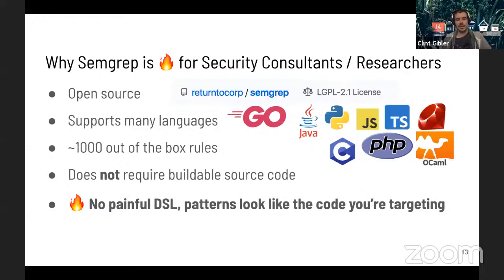There's over 1,000, I think closer to 1,200 or 1,300 security checks that come for free out of the box that are also open source. It does not require buildable source code. So if you're given partial source code, or you don't have access to some internal dependencies, you can still scan it. And I think the key differentiating feature is there's not this painful domain-specific language to learn. If you're going to search for some Java code or some Python code, the pattern you use looks basically the same as what you're targeting, which we'll look at in a second, and I think that really makes it easier for both security professionals and developers to use.